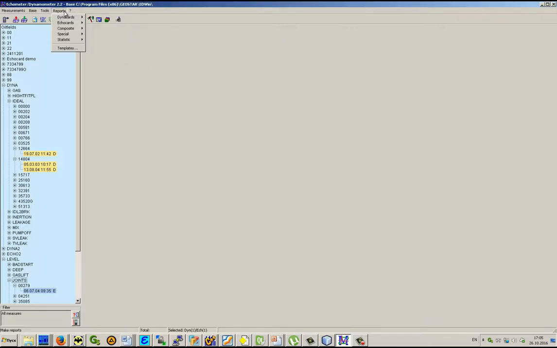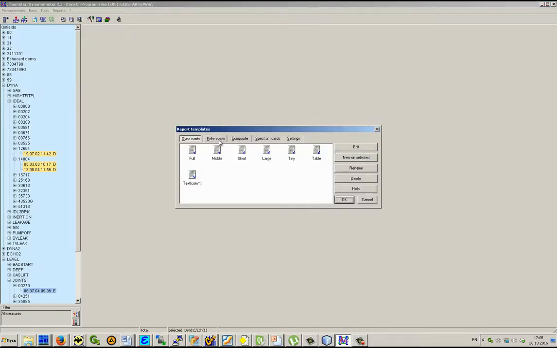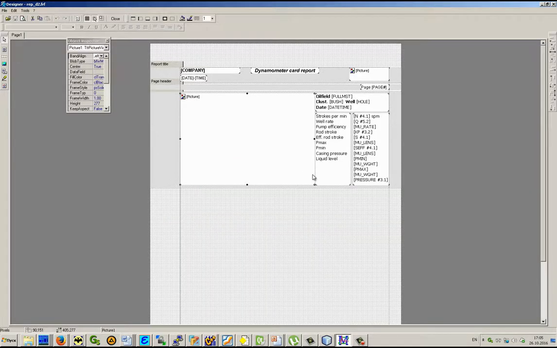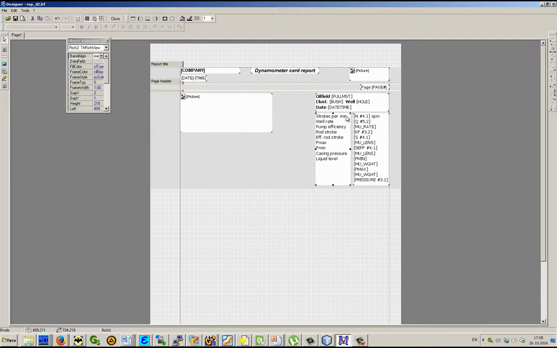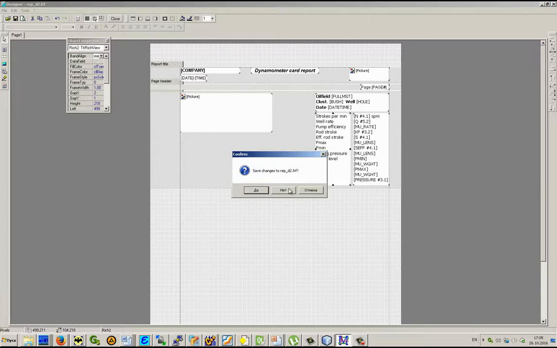Also the software has a powerful report designer. We can select some templates for reports. We can edit any report or create a new one. We can change the graph part, the size and place of this part. We can change any text information, and we can modify any report.